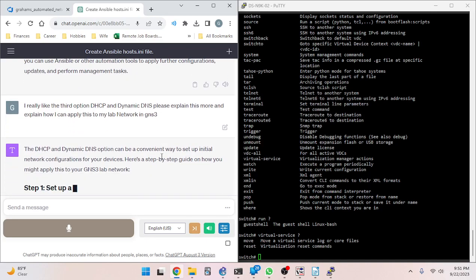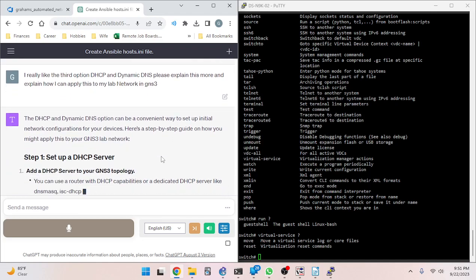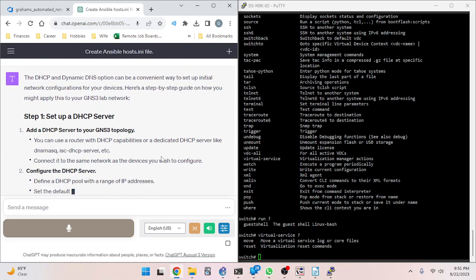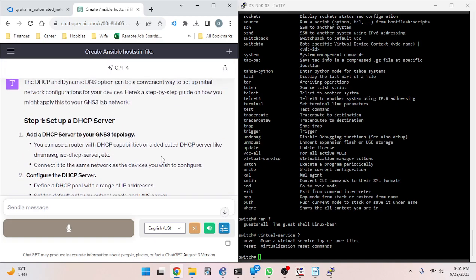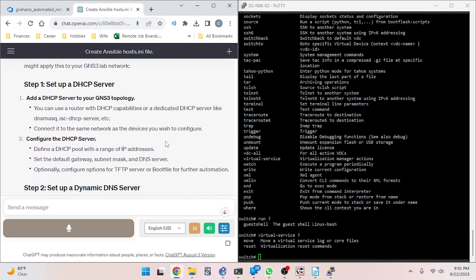The DHCP and dynamic DNS option can be a convenient way to set up initial network configurations for your devices. Here's a step-by-step guide on how you might apply this to your GNS3 lab network. Step 1. Set up a DHCP server. Add a DHCP server to your GNS3 topology. You can use a router with DHCP capabilities or a dedicated DHCP server like dnsmasq, ISC DHCP server, etc. Connect it to the same network as the devices you wish to configure.